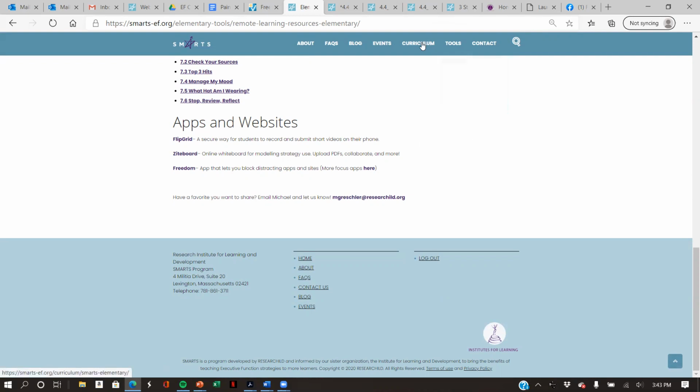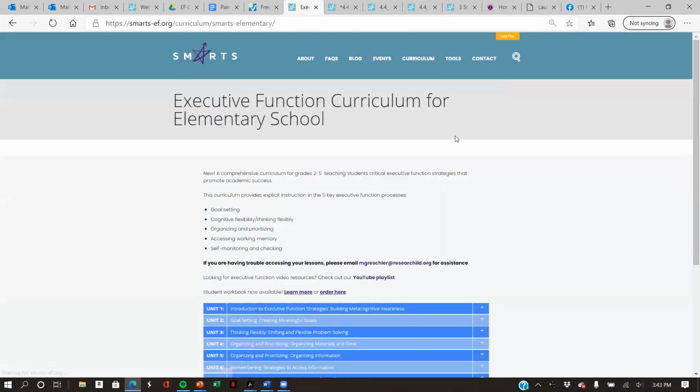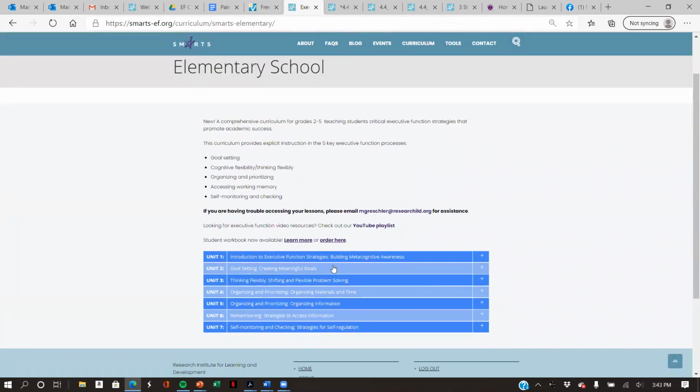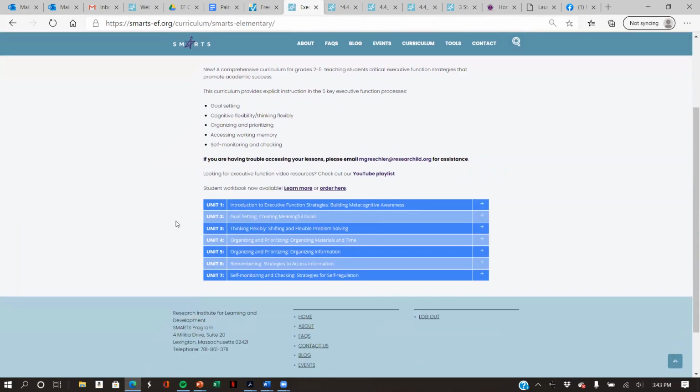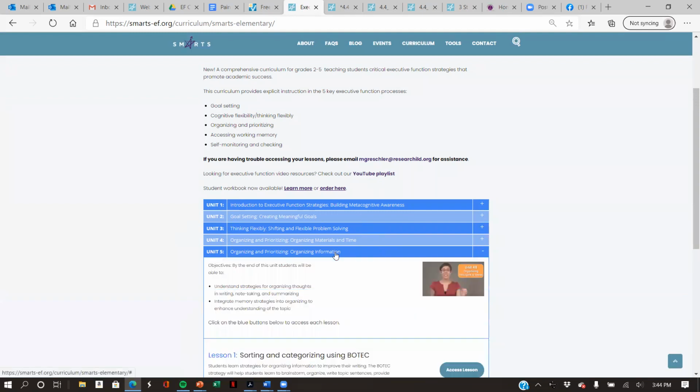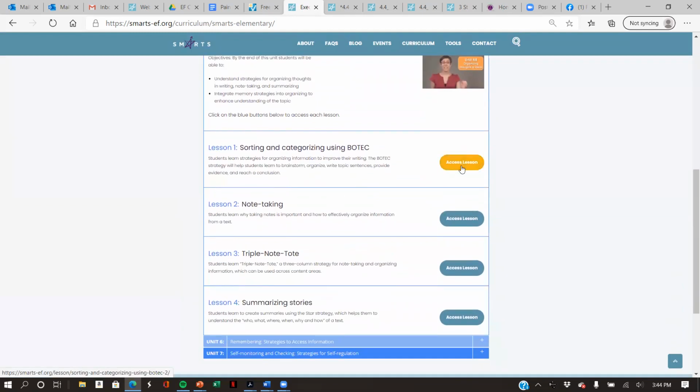Check back often. When you're ready to teach a lesson, you click on Curriculum, and that will take you to the page that has all of the units and the lessons. You'll notice the lessons are organized by EF area: intro to EF, goal setting, flexible problem solving, organizing and prioritizing time, organizing and prioritizing information, remembering, and self-monitoring and self-checking. When you're ready to teach a certain lesson, you simply click to open the unit, and then you find your lesson over here and click on Access Lesson.